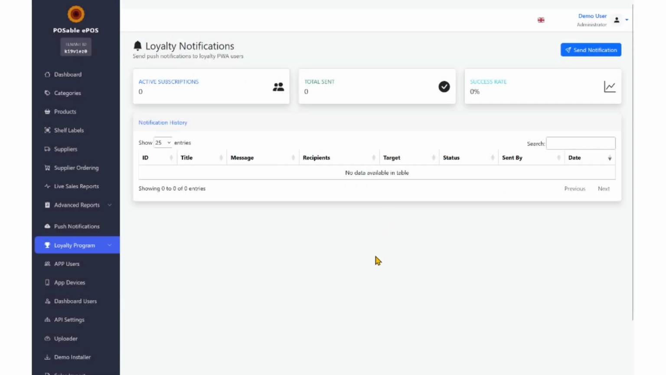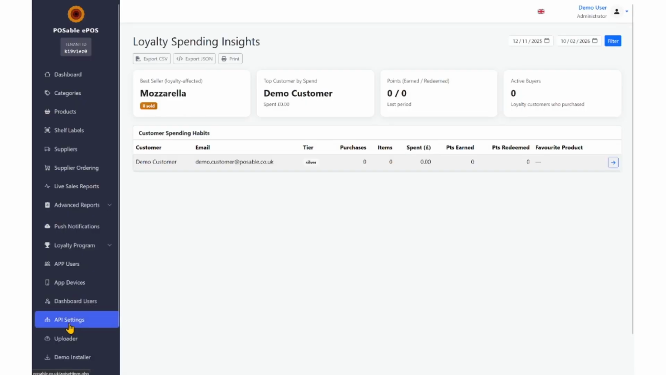Loyalty insights and reporting. Open spending insights to see how loyalty is performing. View customer behavior, points usage, and engagement trends. You can export this data as CSV or JSON, or print reports for offline review. These insights help you refine offers and understand what keeps customers coming back.